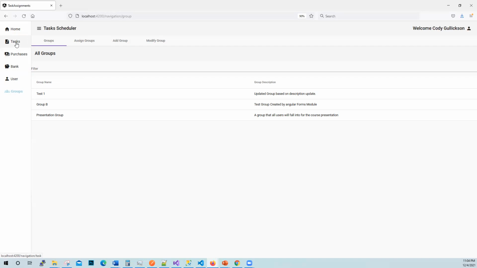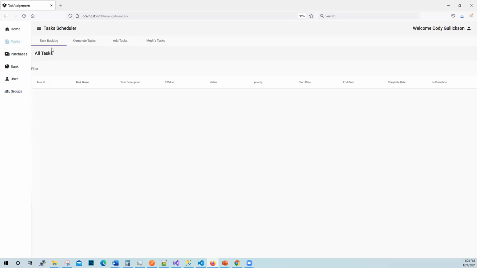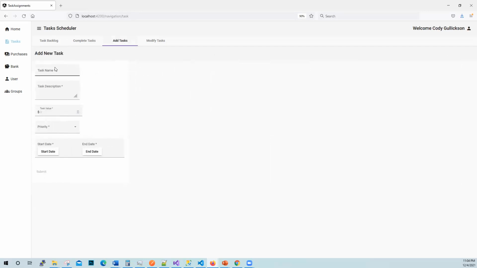Further demonstration for this application is related to the task feature. By navigating to the task feature, there are different options available. Looking at the task backlog, there are no tasks that have been created to this point. By going to the Add Tasks tab, a new task can be created.